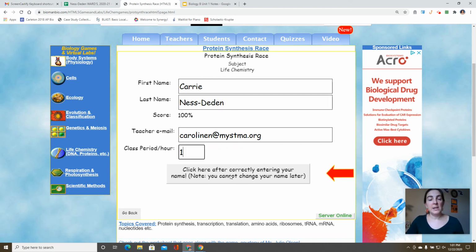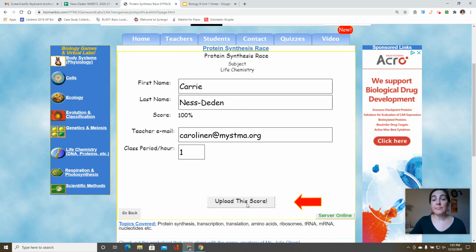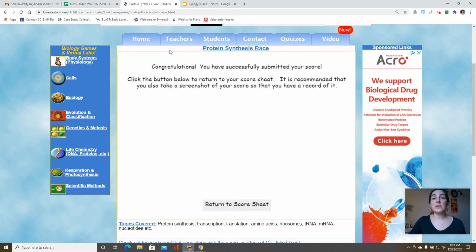And then you click here after correctly entering your name. Make sure your name's in there so that you get credit for your assignment. And then click upload this score. Please make sure that you stay on this website until you see the screen that says, congratulations, you successfully submitted your score.